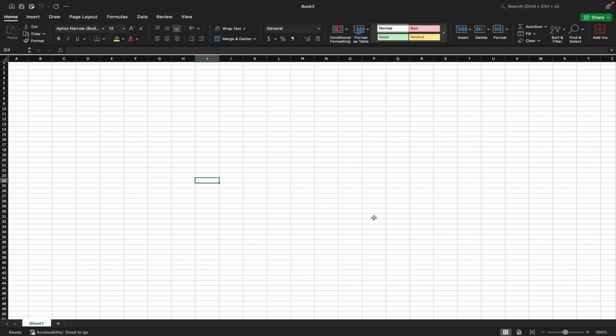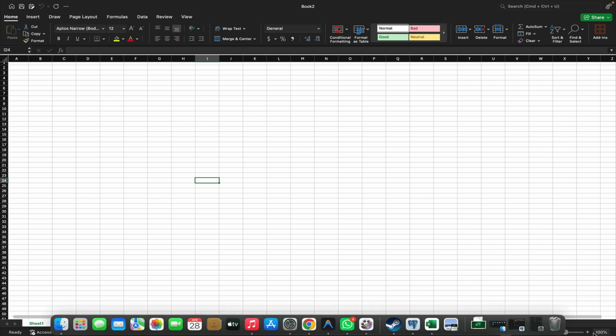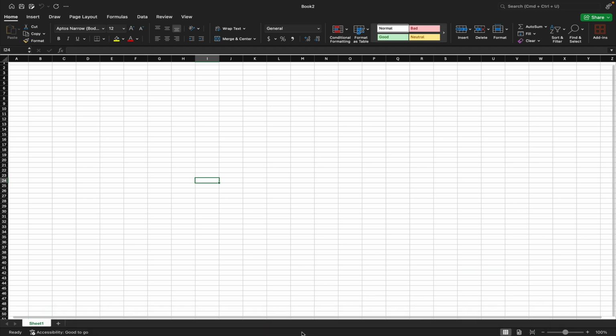Now the next thing you have is called your status bar. Your status bar is at the very bottom of your Excel, which gives you information about the file you are working with, where you have your accessibility level, your zoom range, and so on. So this is your status bar.